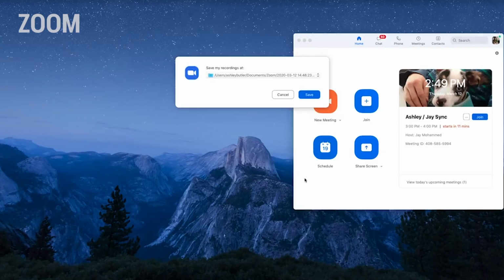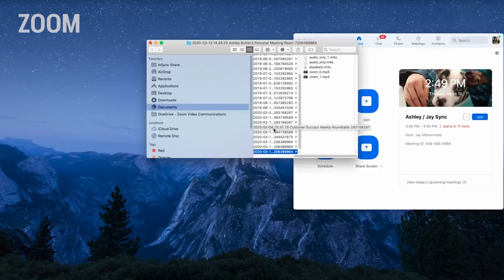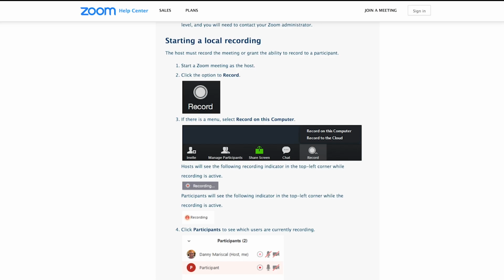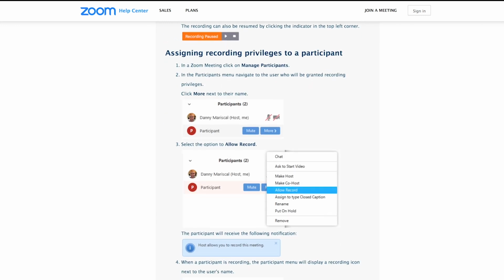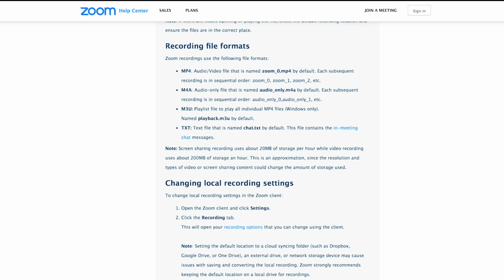You can save your recorded video locally or to a cloud storage service such as Dropbox. Zoom has detailed instructions for how to record a video of your meeting, including a list of options for customizing what and how you record.